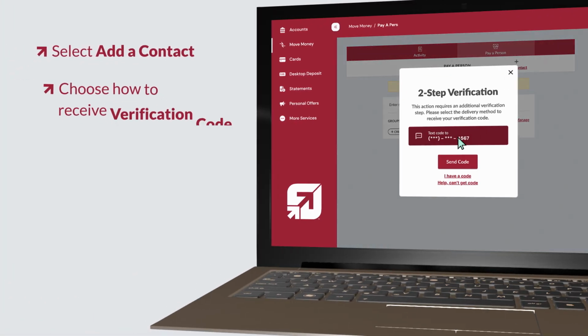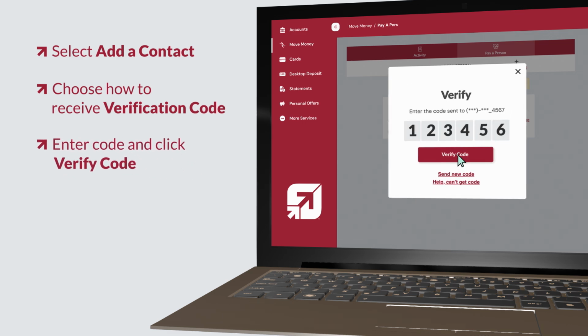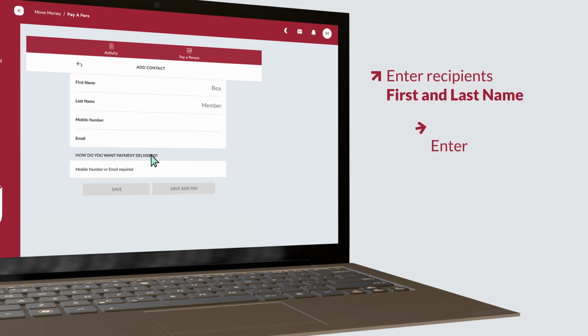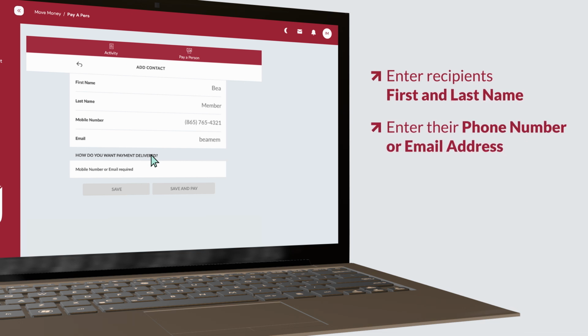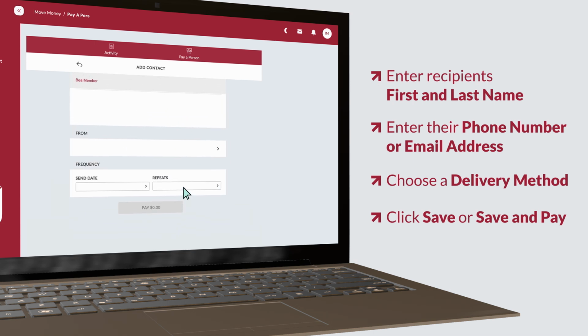Choose how you want to receive a verification code. Enter the code and click Verify Code. Next, enter the recipient's first and last name. Then enter their phone number or email address. Choose the delivery method. Click Save to store the contact or Save and Pay to continue to payment.